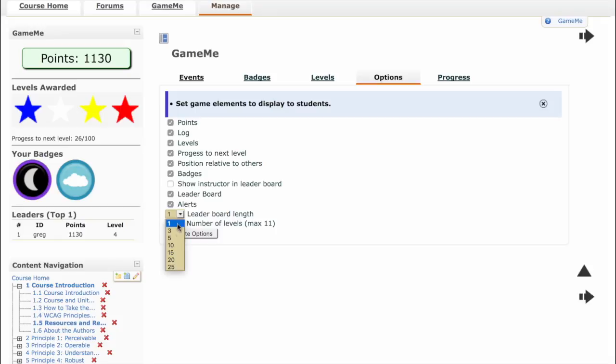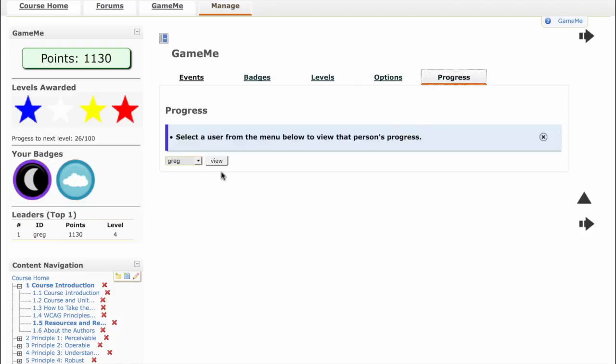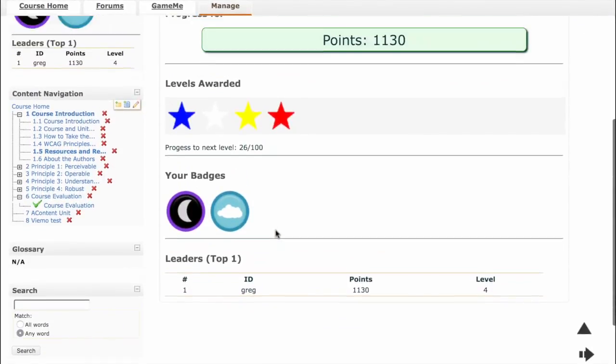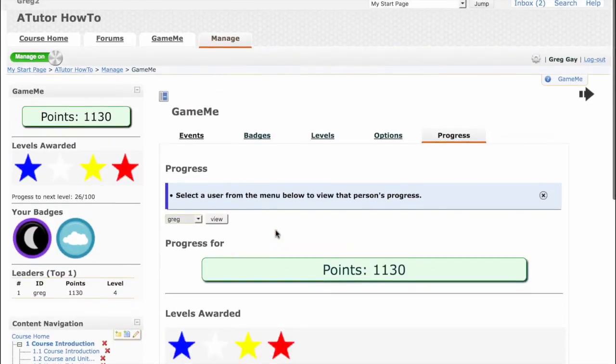You'll set up the leaderboard with a particular number of people listed there, and you can set up the number of levels in a particular course. Finally, you can look at the progress of each of the students in the course and the instructor. In this case, I'll take a look at myself here, view, and you can see that the badges I've earned, points, stars, and where I sit in the leaderboard are all listed there.